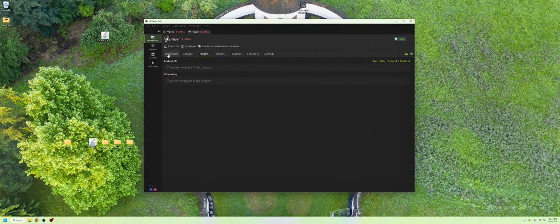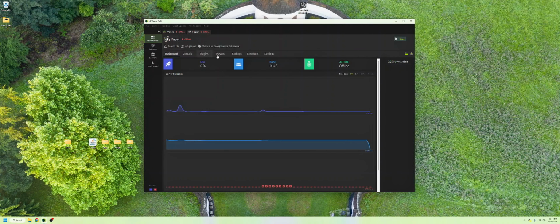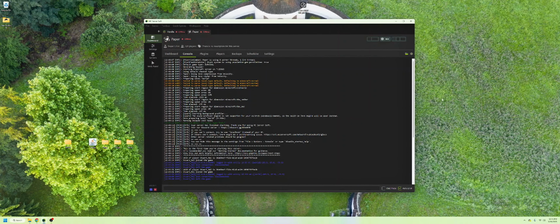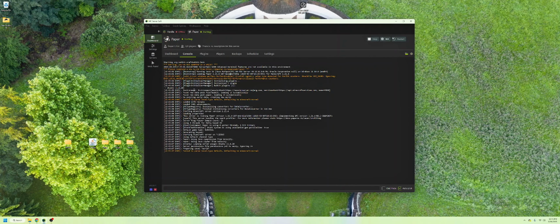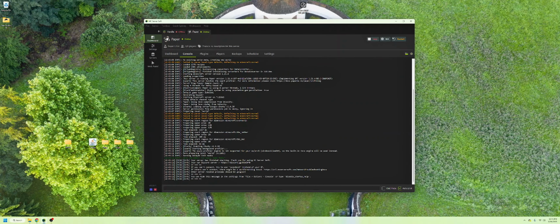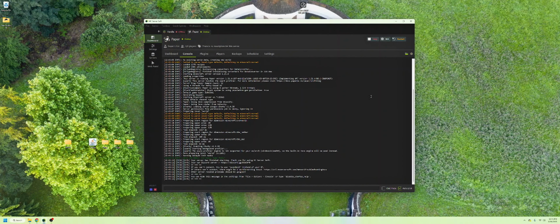We can go over to the plugins tab here, open folder, and then we'll just drag in Chunky right into that. Once that's in there, you can go back to the console, press start. You can see it initialized one plugin, Chunky. And it's that simple to install plugins. Now if you get back in Minecraft, you'll have the Chunky plugin installed. And it works the same way with any other plugin.